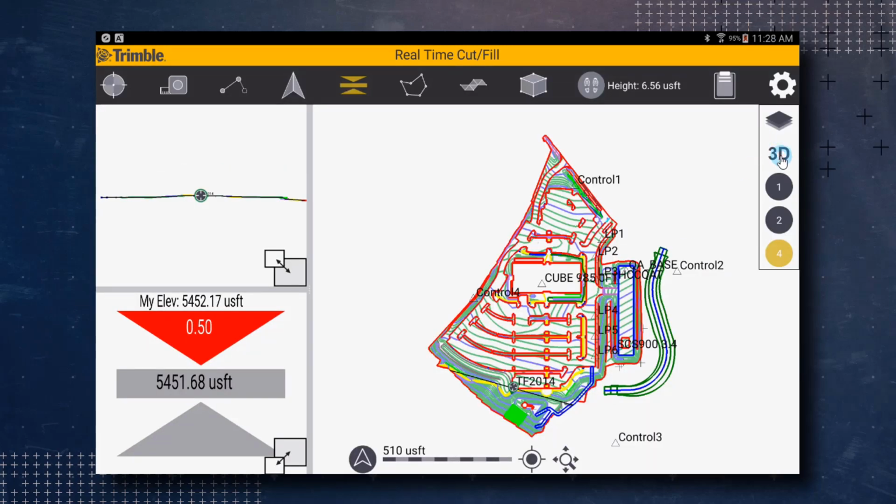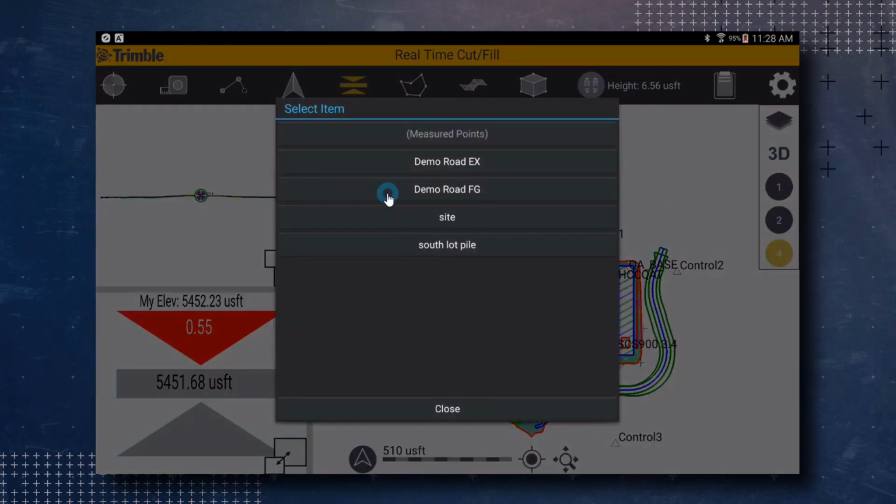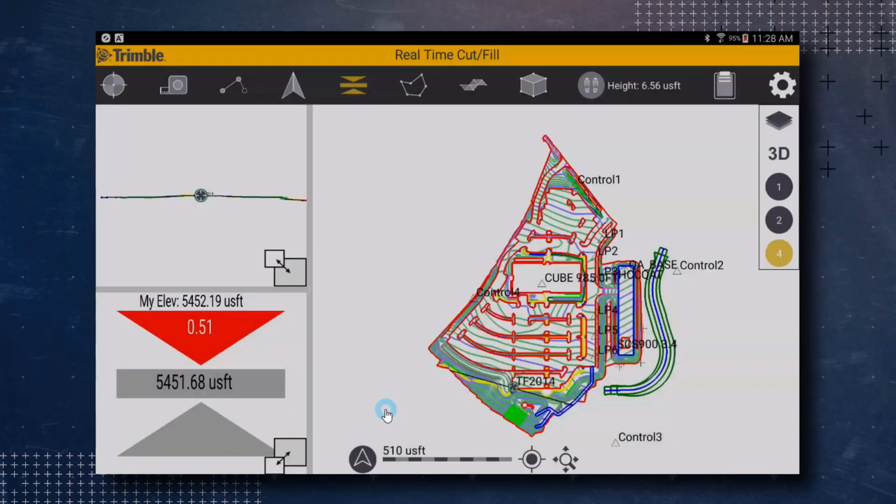Next, tap on the 3D button. You will notice that a select item pop-up appears for you to select which surface you would like to view in the 3D view. For now, tap on the close button in the select item pop-up to close the pop-up. Underneath the 3D button is the layer buttons. As you can see, we currently only have 3 layer buttons shown.